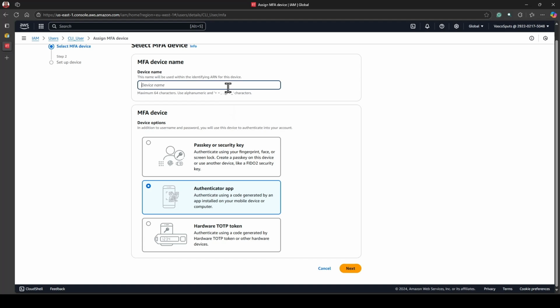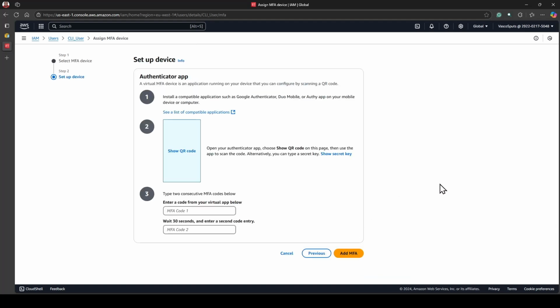I can go ahead and give it a name. I can call it my MFA device, for example. And I've specified the authenticator app. I want to go ahead and click on next. It prompts me to set up the device.